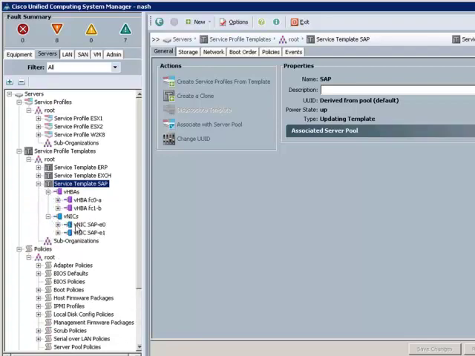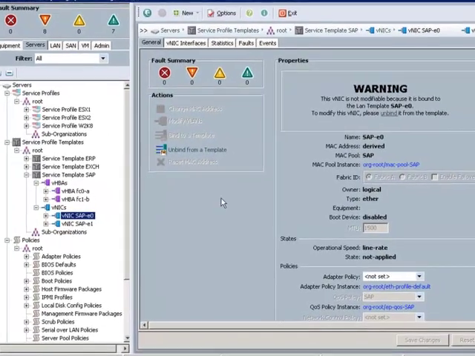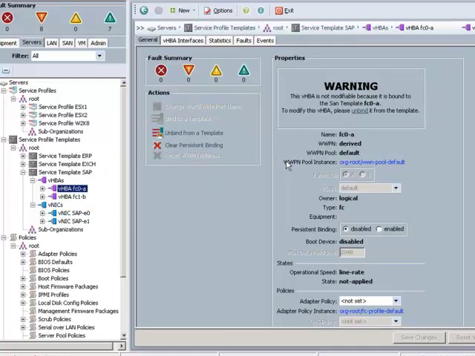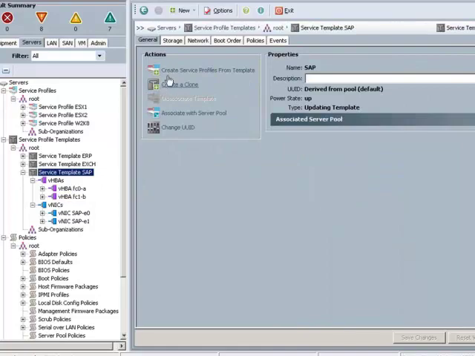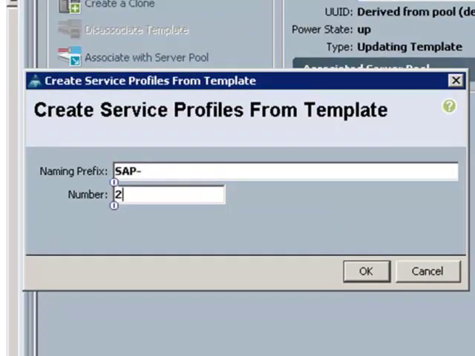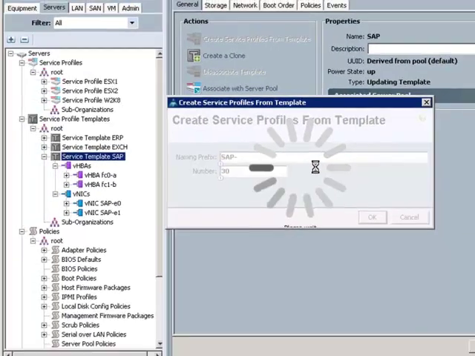This template definition contains two virtual NICs and two virtual HBAs. The virtual NICs are going to draw their MAC addresses from the pre-populated SAP MAC pool, and the virtual HBAs are going to draw their worldwide port names from the pre-populated default pool. Now we will use the SAP Service Profile template to actually instantiate 30 logical SAP servers, each with their own identity, each with their own unique set of MAC addresses and worldwide port names.